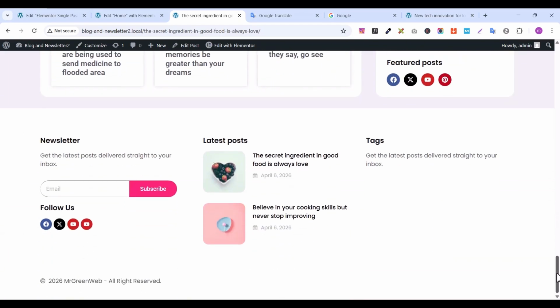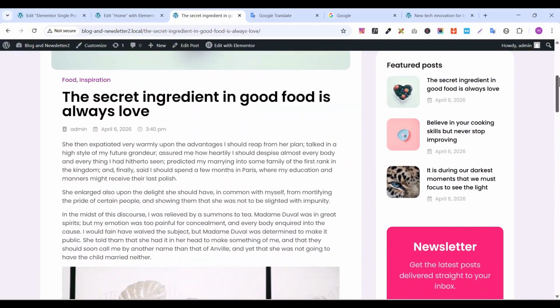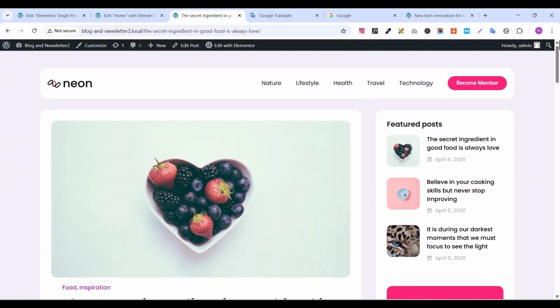We started designing this website from scratch and we ended by designing this beautiful newsletter or blog website. So if you follow my steps to this point, you should call yourself a web designer because you are also going to achieve the same result as mine.